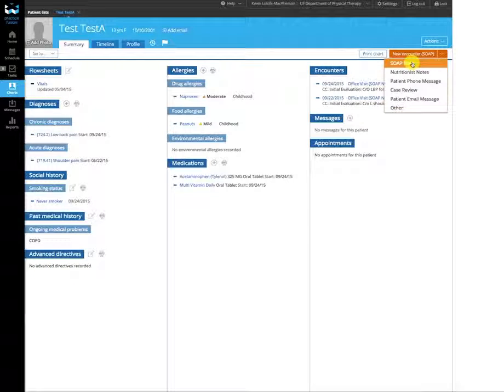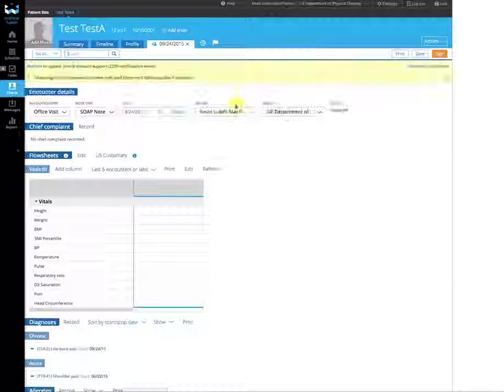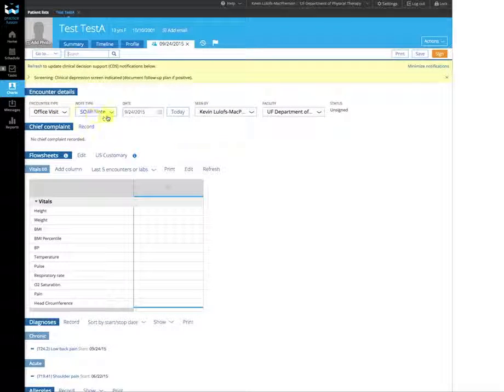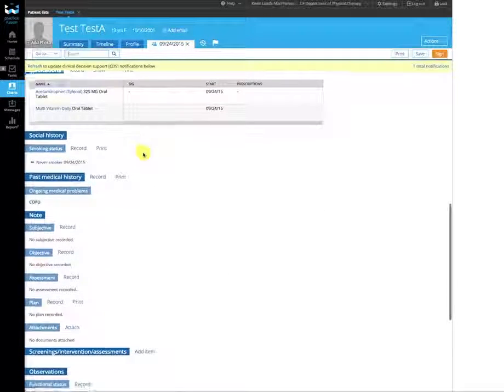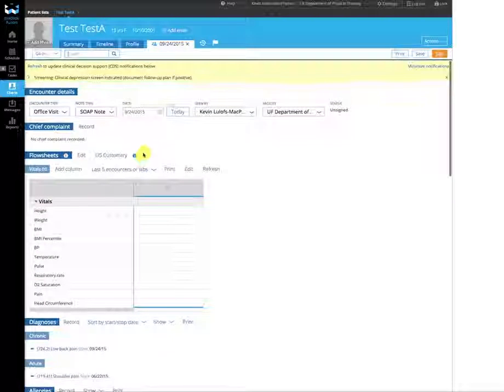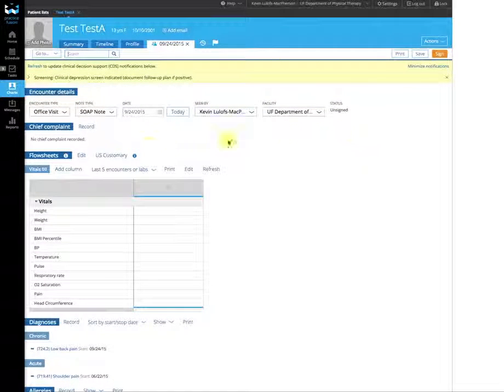Just use that SOAP note. And once you click on SOAP note, it will load in another note for you, of which you'll go through, verify that this information at the top is all correct, and then you would progress through the record just like we did a second ago when we were cleaning up the information for the student. And then obviously once you're done with that note, you can go ahead and just sign off.